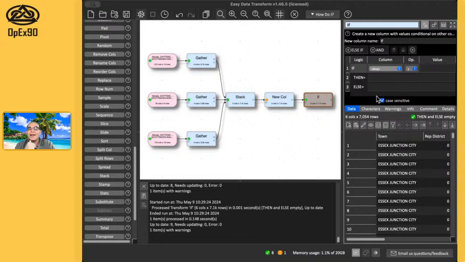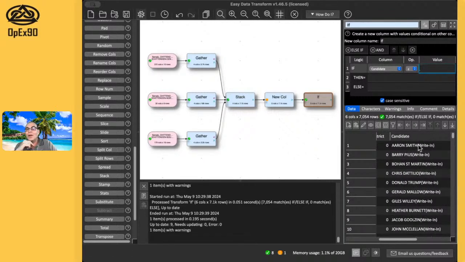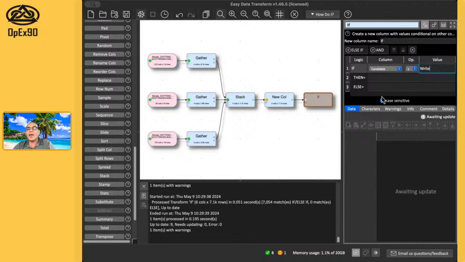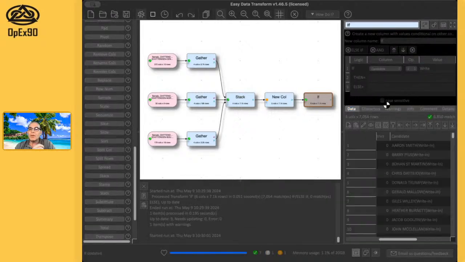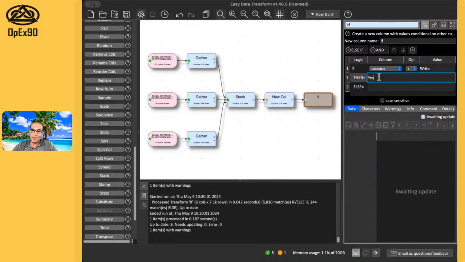I'm going to look at the candidate, right? We stacked them all in the candidate name. And I'm going to say, if that candidate name, see this candidate name? If in that string it says write-in, like you see right there, that's a standard format. So if it contains write, and I'm going to turn off case sensitivity because again, we're working with government people. It may not be standard across the different spreadsheets. So if it says write, we're going to put in here yes. If it's not a write-in, we're going to put no.